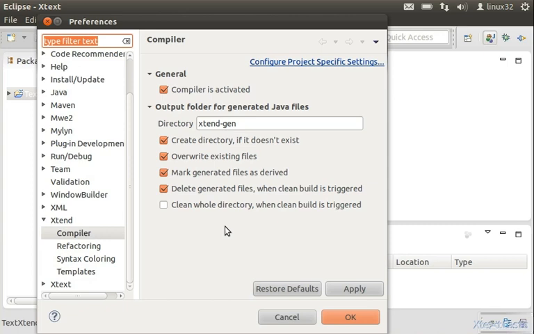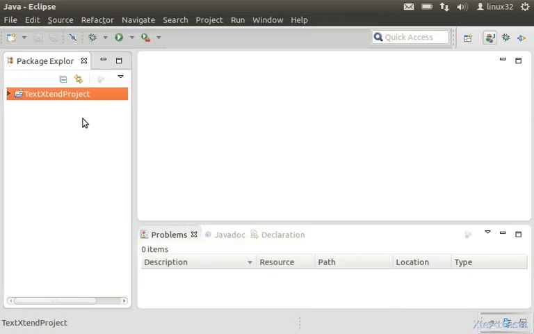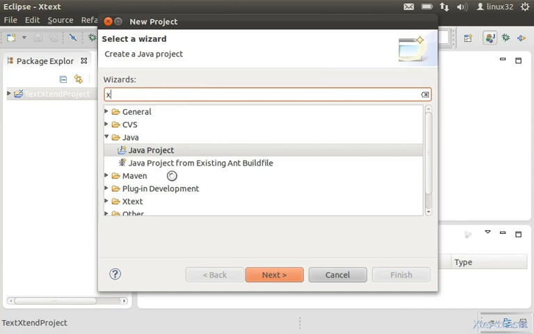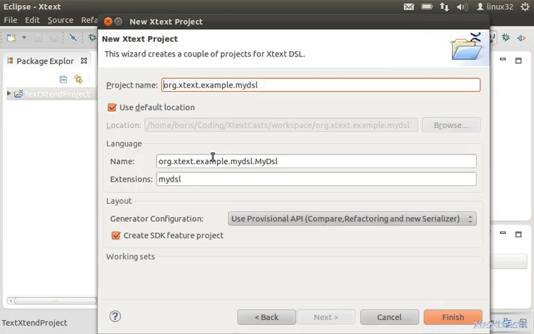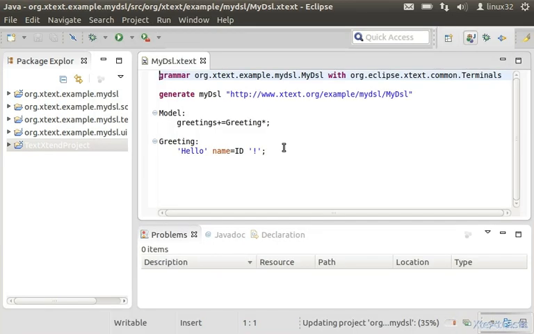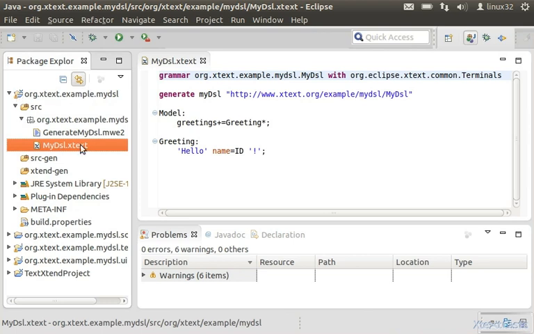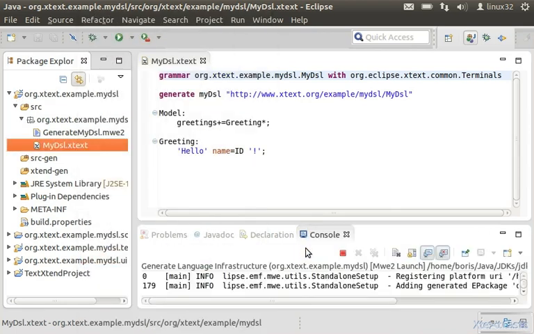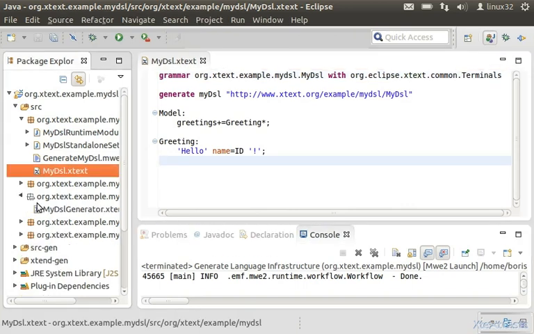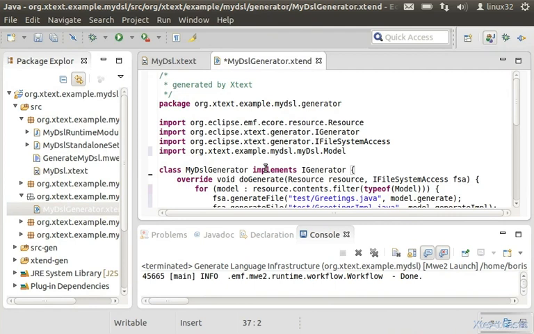Let's see how we can create and manage multiple output configurations for our own DSL. Let's create default Xtext project. The grammar of the default Xtext project accepts greetings with the name. Let's run the generator. And now let's go to the generator and just paste the code.